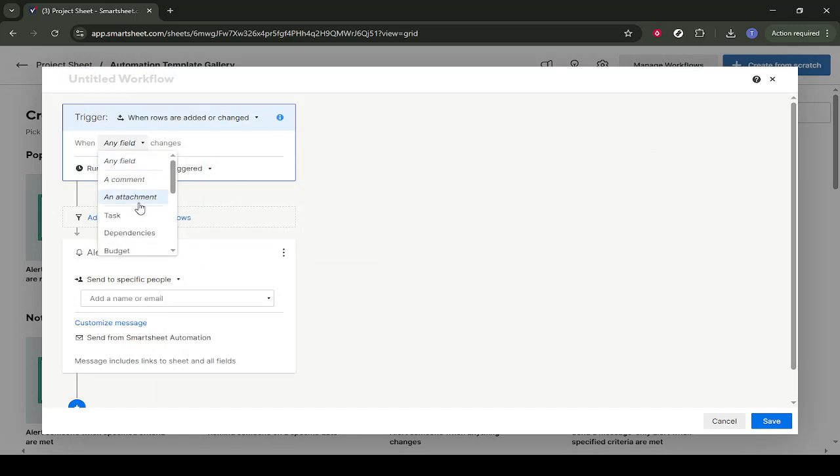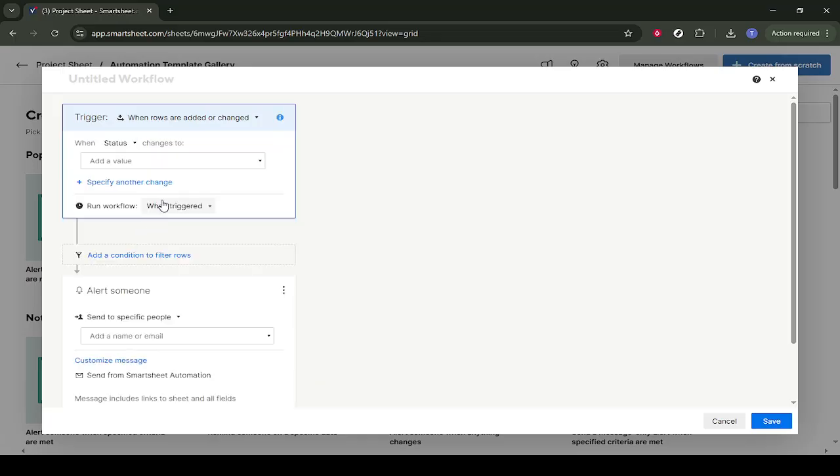In the conditions area, you'll see something like "when any field changes." Click on that field selector and change it from any field to the specific column you care about, in this case, the status column. Narrowing it to status helps ensure you only trigger alerts when the status changes, not when someone edits an unrelated field.